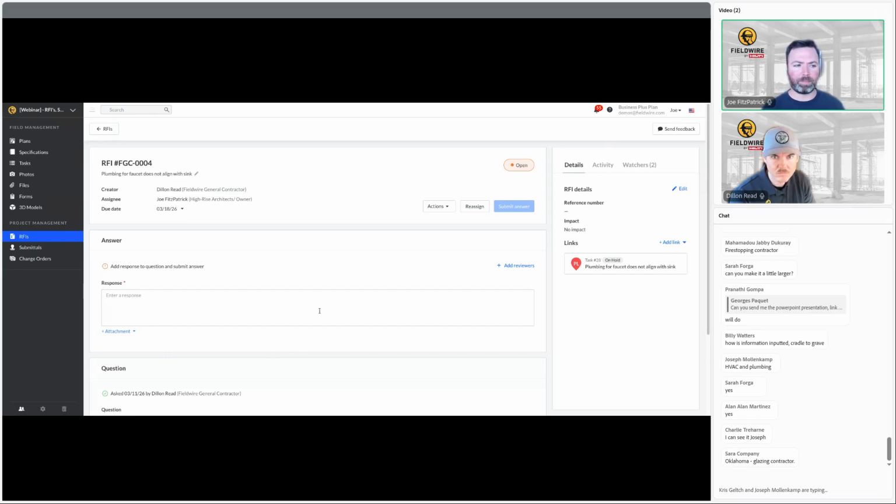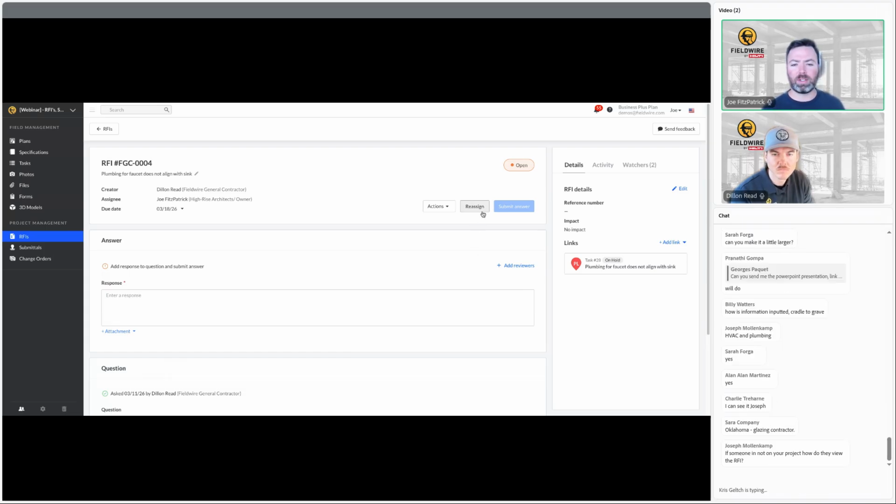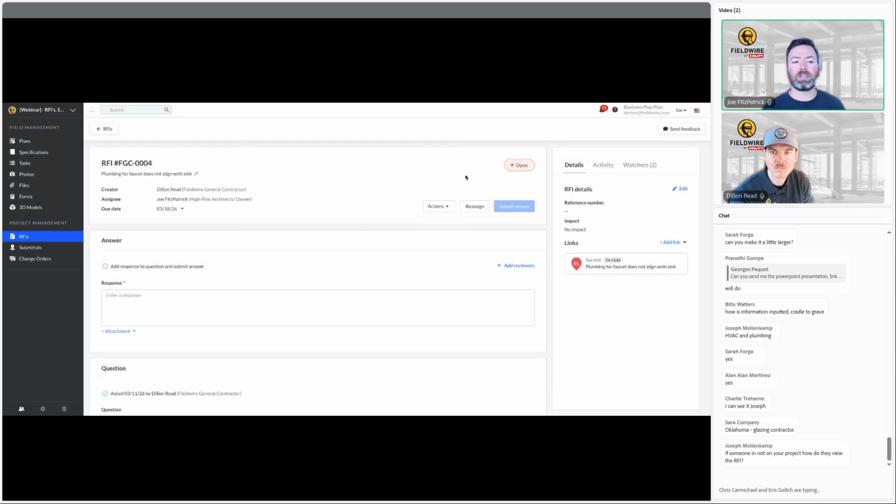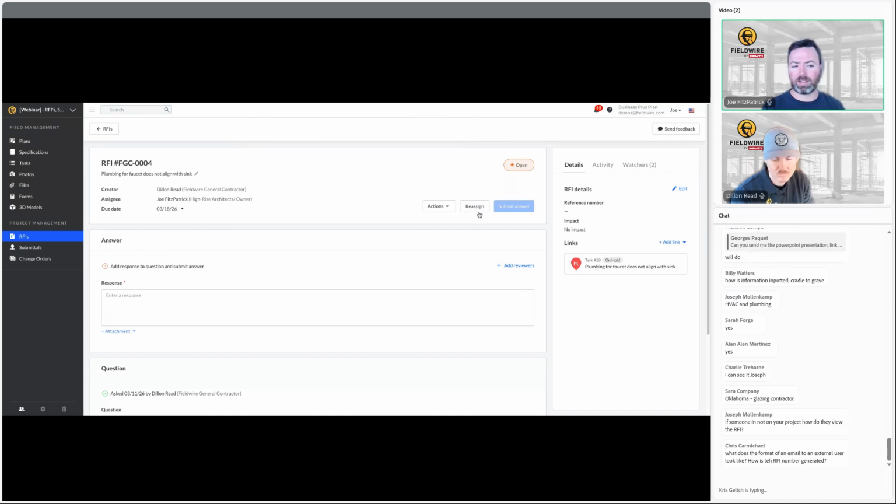A couple other things we can do within this view. If for some reason this needed to be assigned to maybe my teammate, I have the ability to reassign it to them. Maybe I know it's actually my coworker who needs to take a look at this. We can reassign it and push it over to them.